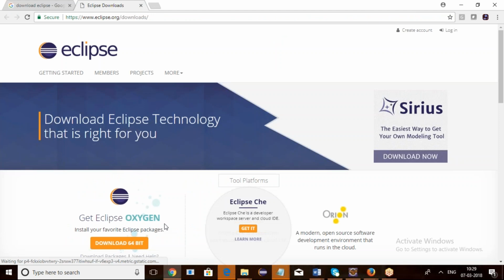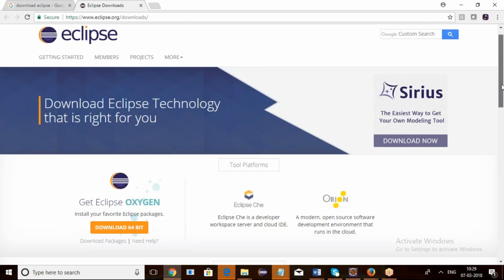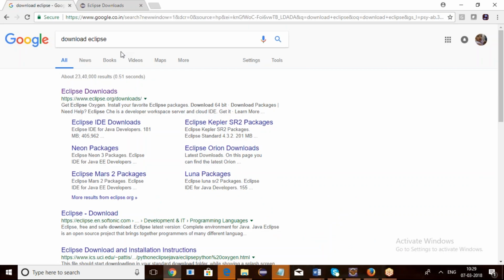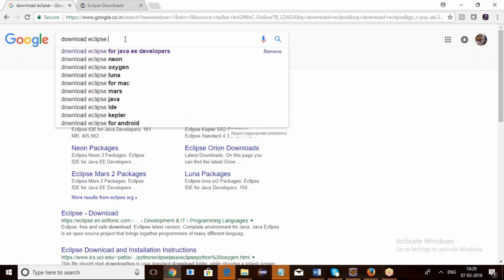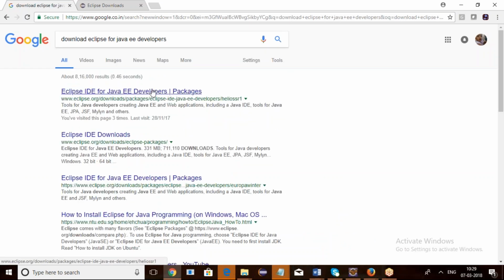We have many versions of Eclipse that can be downloaded. We also have other versions. In order to start off with Java, that is Selenium, we should use Eclipse IDE for Java EE developers. So when you download Eclipse IDE for Java EE developers, this is the official website.